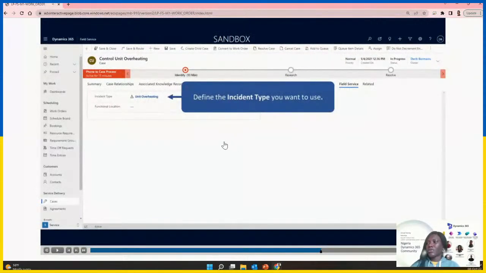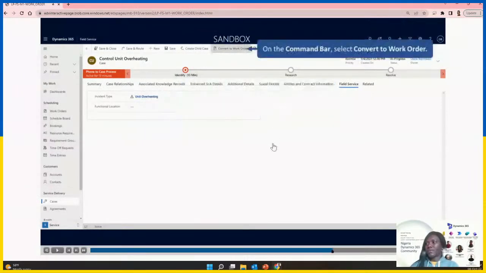So when you come into the incident type, you can see that an incident type has been created, which is units overeating. That's the incident type. Then you now convert it to a work order. So you can see that on the case record, you have all of these tabs here, and we have a field service tab. If it's an organization that has bought field service, that's what they will see here, right? So you can then click on convert to work order, and then okay.